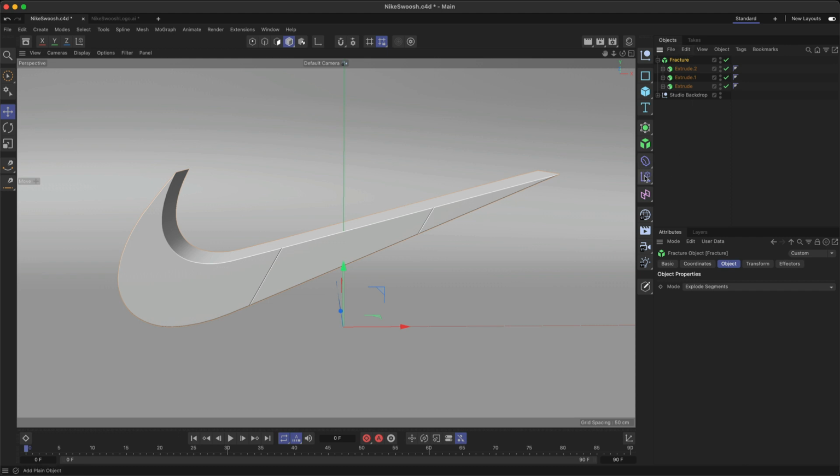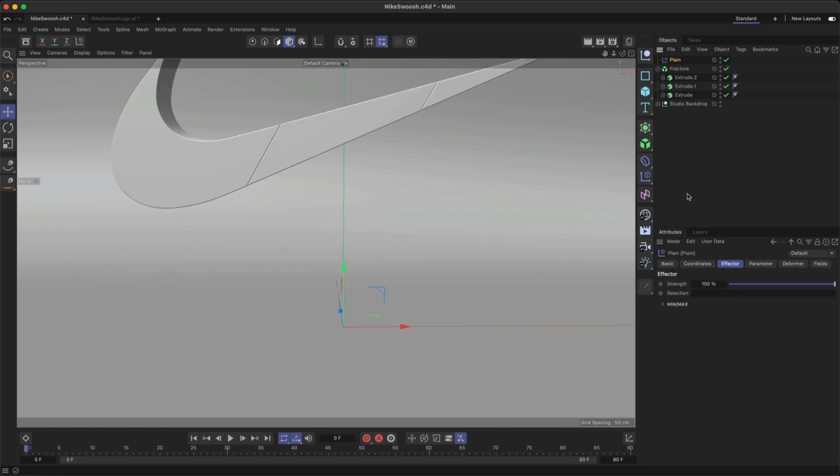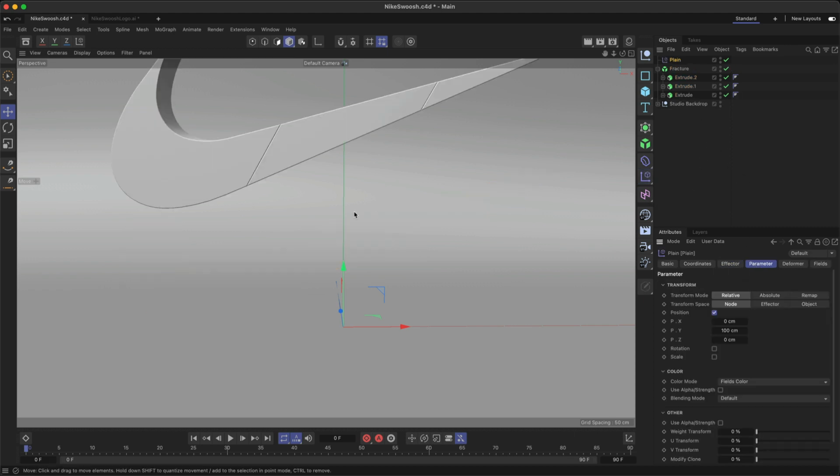So with my fracture selected, I'm going to come in and grab one of my effectors. Because we're in the light version, it is a limited version, so we only have access to plane and random. But with these two, we can still create some pretty interesting and powerful results. So if I select my plane, we'll see everything goes up on the y-axis by 100 centimeters. This is the default. So we can use the plane to control position, rotation, and scale.